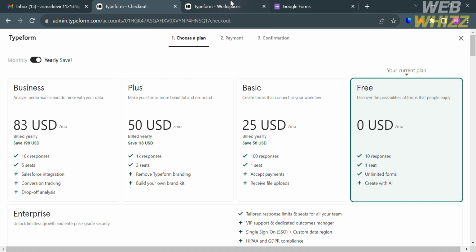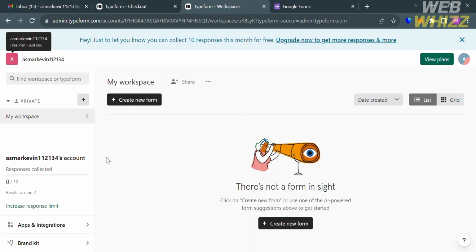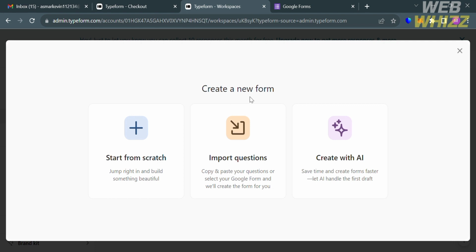So I'll click on it, and after signing in, you will be directed to this dashboard. So this is what the dashboard of Typeform looks like. And from here, to start creating your new form, just proceed by clicking this Create New Form button right here. And upon clicking on it, it will show you the three options that you can choose, such as start from scratch, import questions, and create with AI.